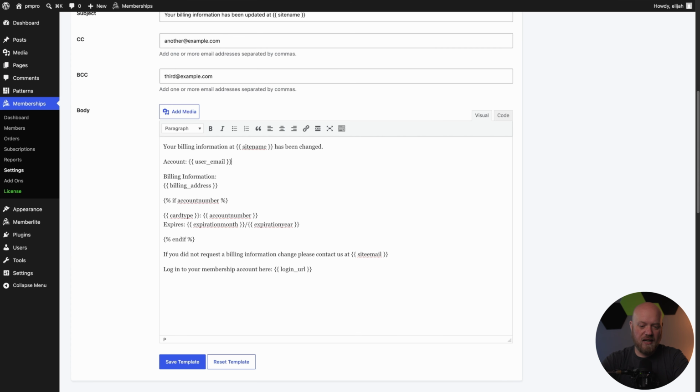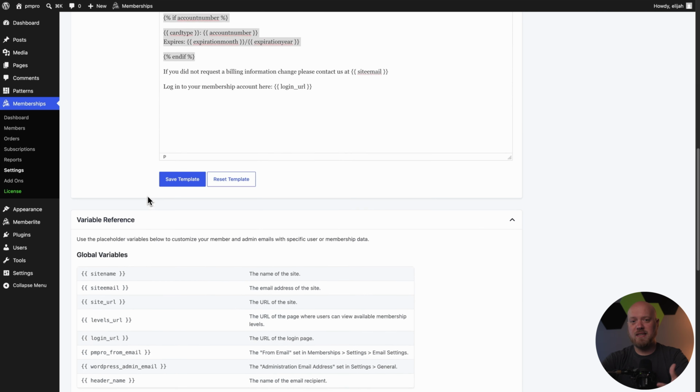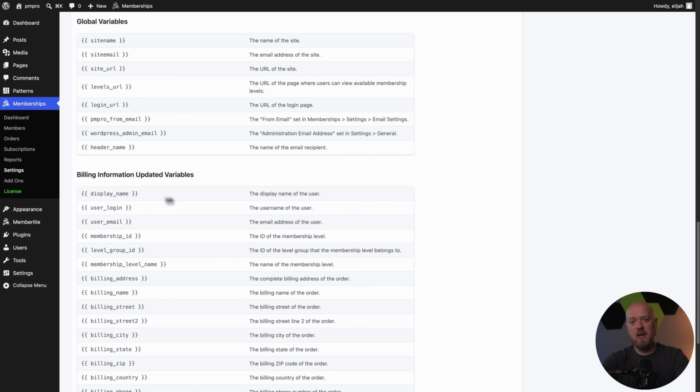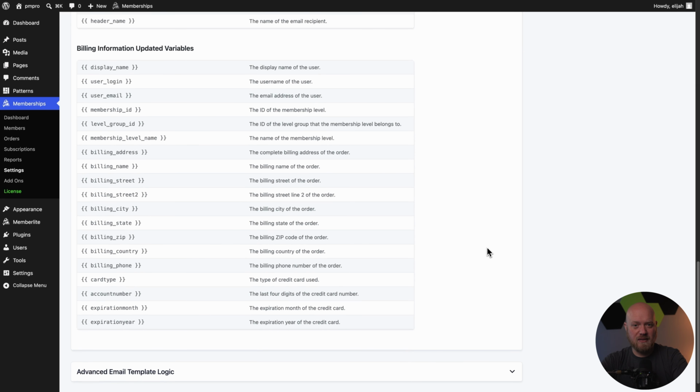For example, here in the billing information updated email, you can see that there's a conditional template tag that only outputs the card type and expiry information if there's an associated account number. And there's a lot more you can do with Liquid template tags. Check out the complete variable reference near the bottom of the email template page and refer to our Liquid documentation for more ways that you can automatically personalize emails. I'll include a link in the video description.